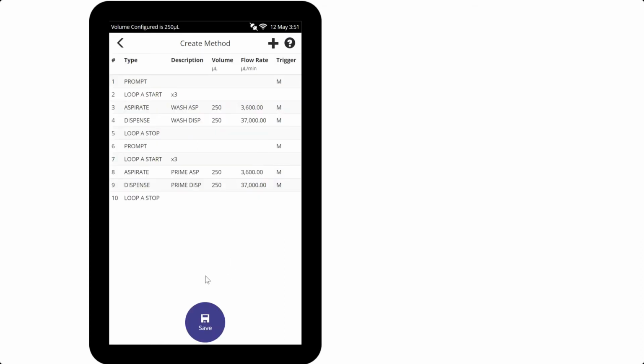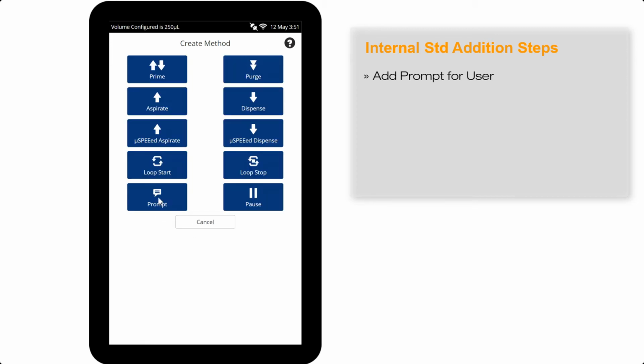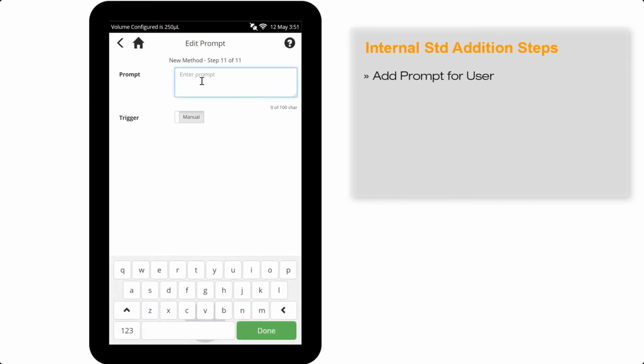For our internal standard procedure, we have 5 samples, so to start, we shall add a prompt step. And in the prompt field, we'll type int std aliquot, short for internal standard aliquot. It's good practice to do this so when either myself or an operator comes to run this method, it is clear what we will be doing next. Click Done and then Add.